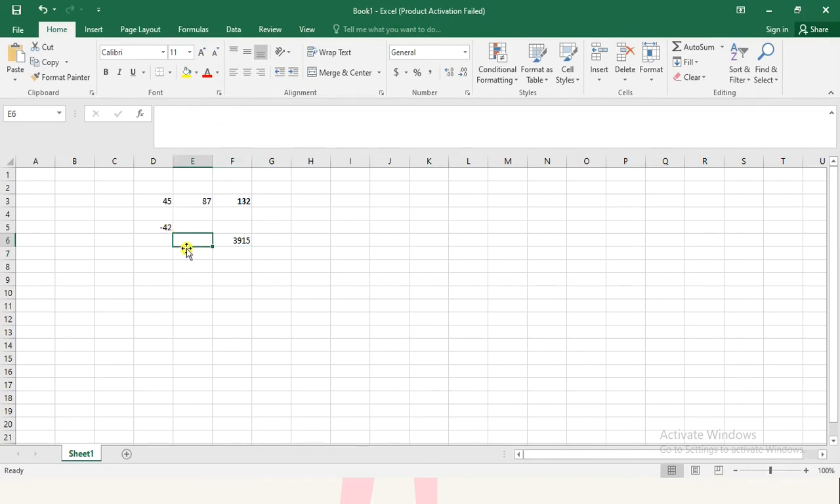So another one is using the sign. So equal sign, D3, and I use asterisk for the sign, times or multiply by E3, and it'll give you the same answer. Okay, so that is for the multiplication.